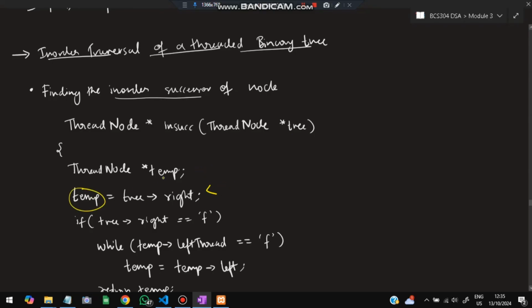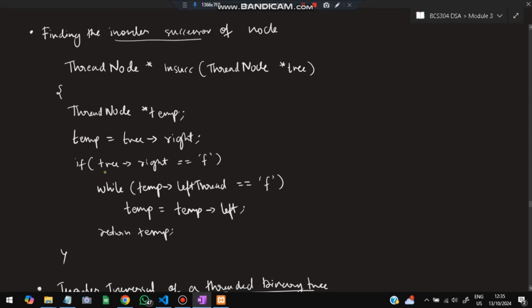What will temp have? The right part of tree. While tree's right is nothing here, it means the right part is null. In that case we have to find out the successor. In this case only find the successor. If it is not null, we need not find the successor. How will we find the successor?